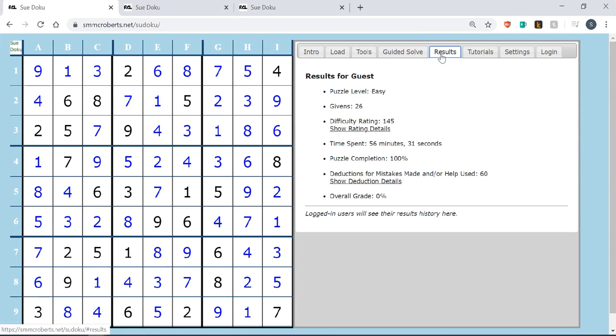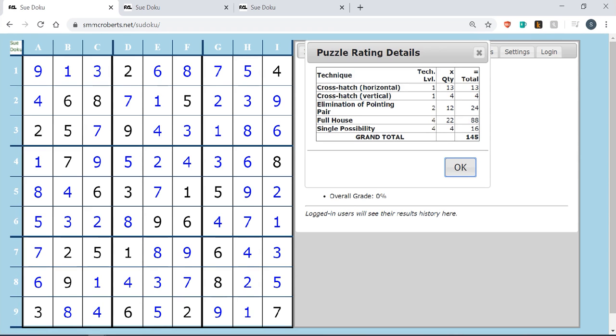Okay, once you've solved the puzzle, or really at any time, you can go to the Results tab and see your results. At the top, it will show the results for the current puzzle. It shows the level, number of givens, difficulty rating. If you click on Show Rating Details, it will break down how it came up with that rating based on the techniques, their levels, how many there were, giving you a total.